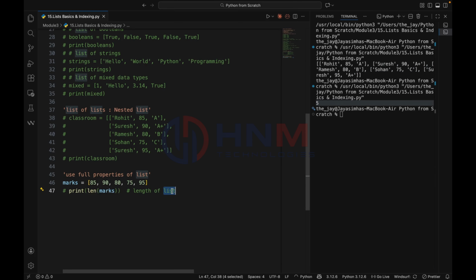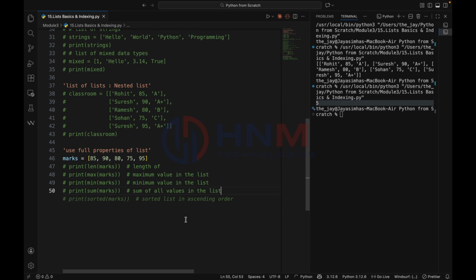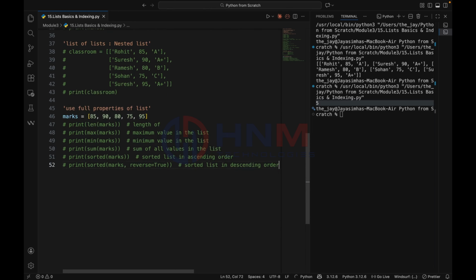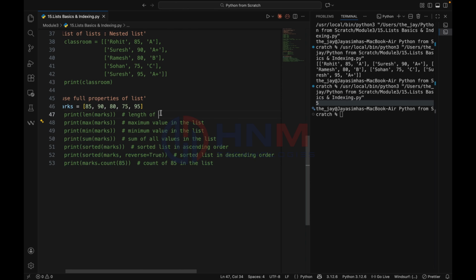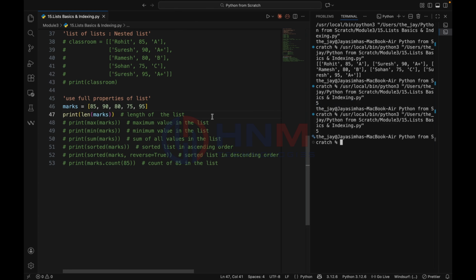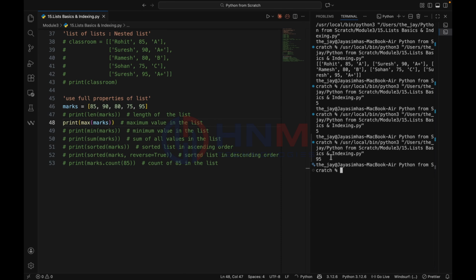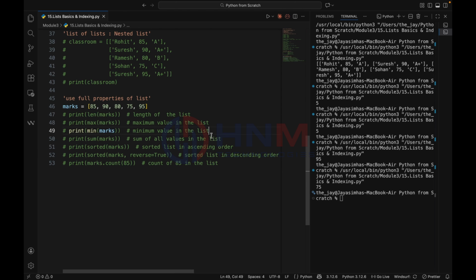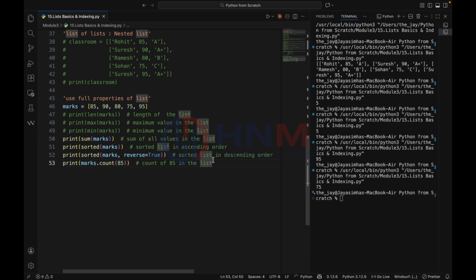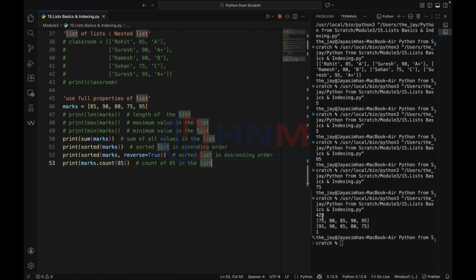And in the same way, I can also get the maximum with max, the minimum, the sum, and I can also sort the list. You can also reverse the sort. We can see one by one, right? What is the output of this? See, length is 5, and max gives 95. What if I print minimum, 75? And I'll print all of this. If I print all this, the output is like this.